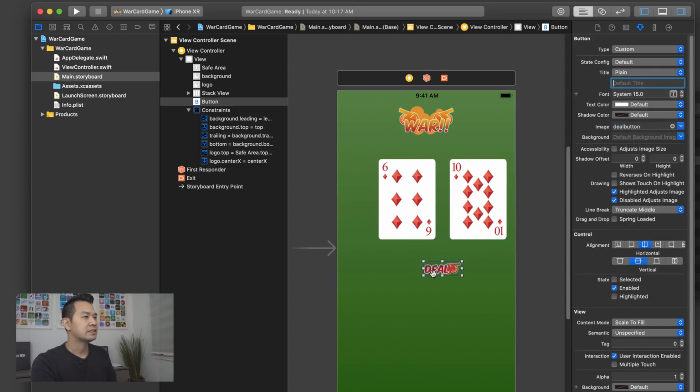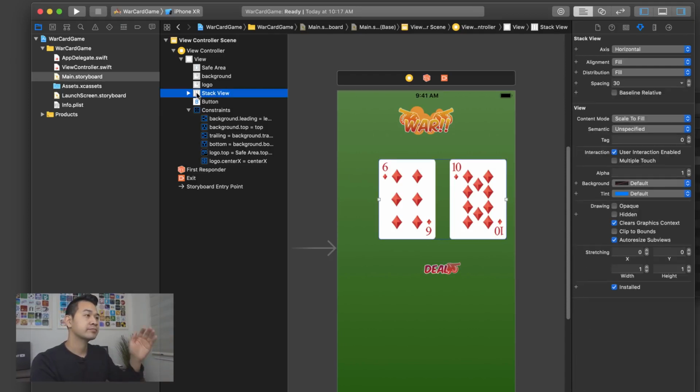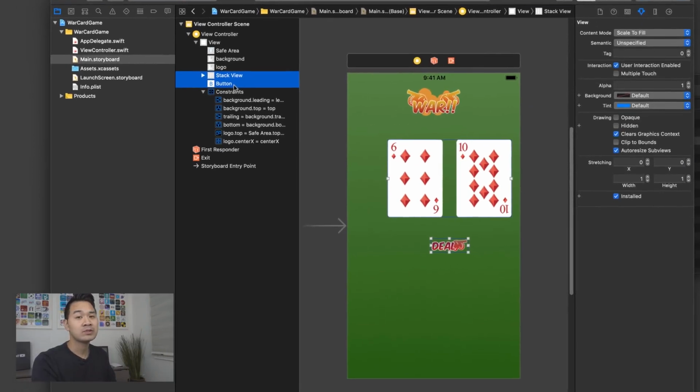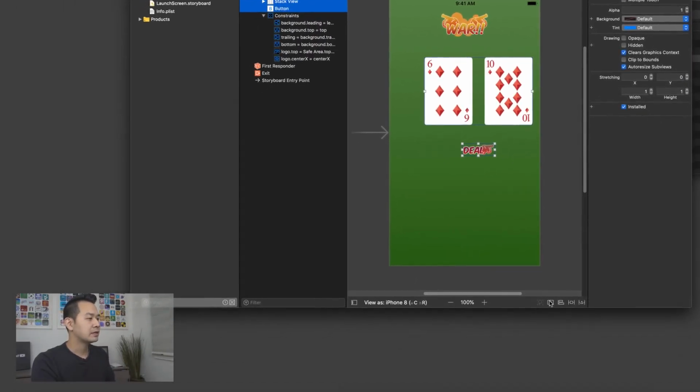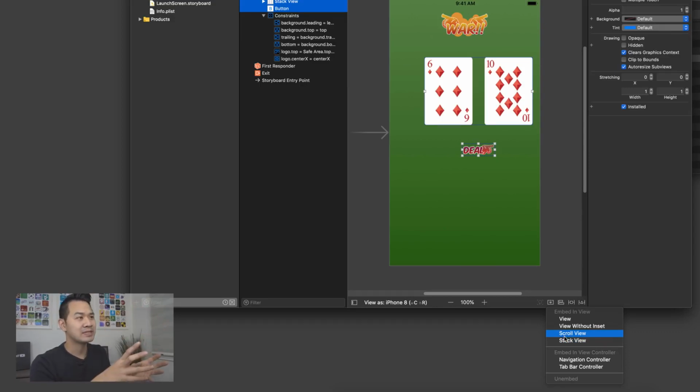All right, so now we have our deal button and we have the 2 cards here. I'm going to put all of these elements into a vertical stack view. So I want you to go into the document outline, highlight your stack view, hold down Shift on your keyboard and click on your button as well, and that's going to highlight both of them. And I want you to come down here and choose Embed in Stack View. What that's going to do is immediately take those elements that you've highlighted and put them into a stack view.